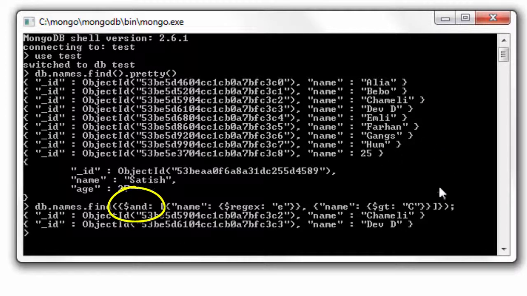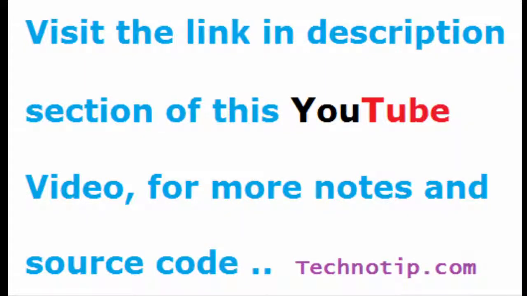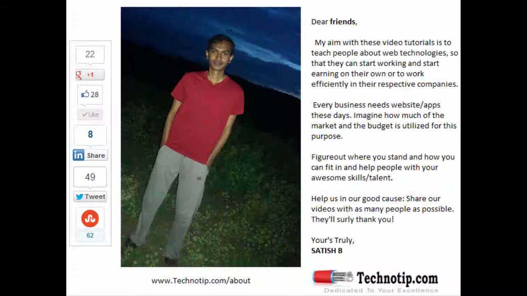So this is how we use $and operator. That is, all the objects must satisfy the truth value. That is, combining all these results, the final result, that is AND, will be output.